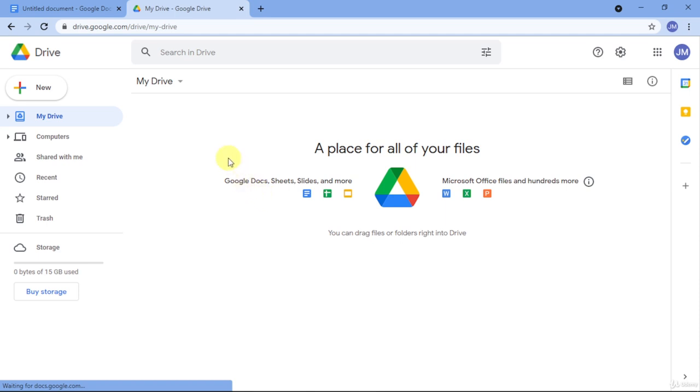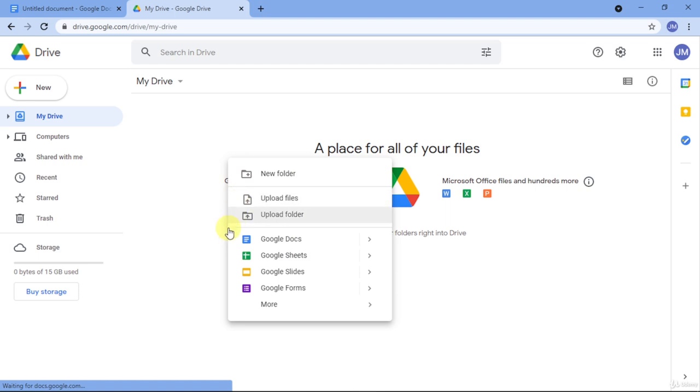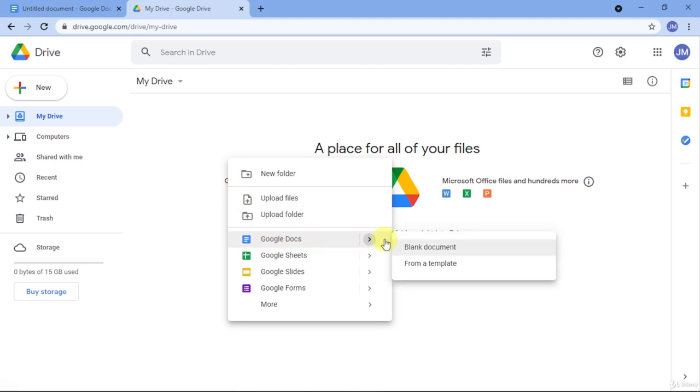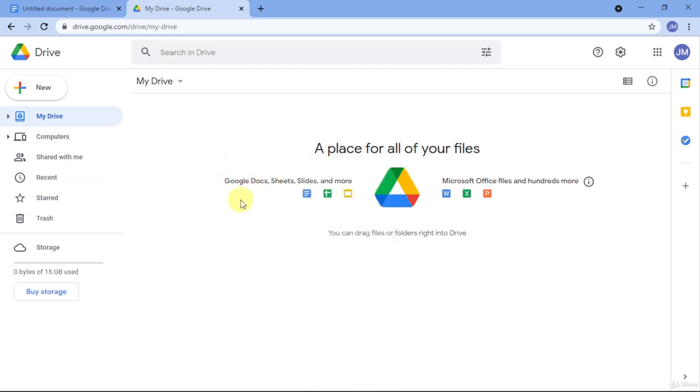So don't worry, we're gonna right click on here, and here it says Google Docs. Okay, if you go in here, it says blank or from template. So you can say blank or from a template, it doesn't matter. Also, another way is you can upload from here. If you already have some Google Docs, you can upload it. If you have Microsoft even, you can upload. Even upload folder. You can create also folder.